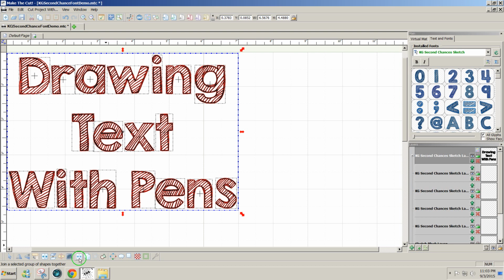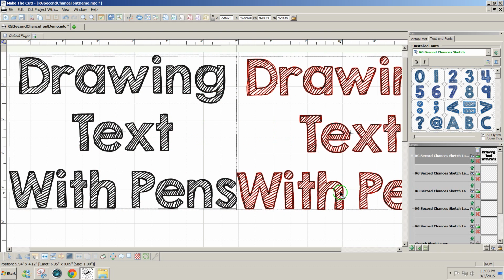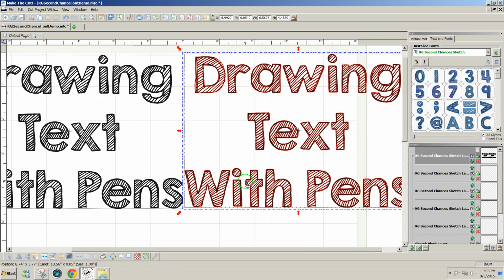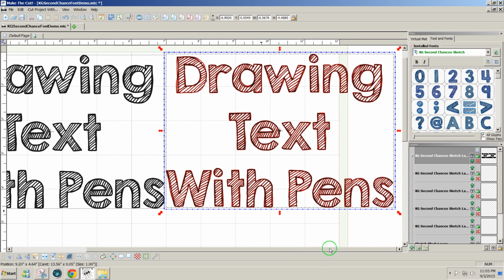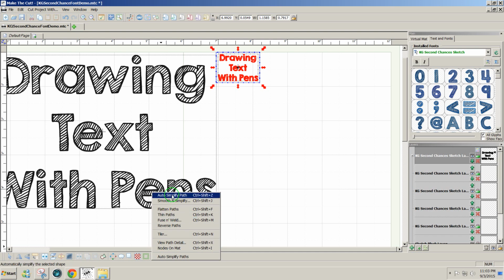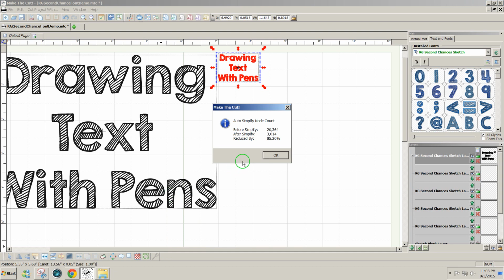First, I'm going to click on the join icon at the bottom of the screen to join all of these pieces together as one piece. And then I'm going to hold Control Shift and drag to make a copy, because I want to compare what I started with to what I ended up with after getting rid of a bunch of these nodes. To get rid of the nodes, all I'm going to do is reduce the size of the text. Then I'm going to click on the wrench icon and click on Auto Simplify Path, or simply use Control Shift Z.